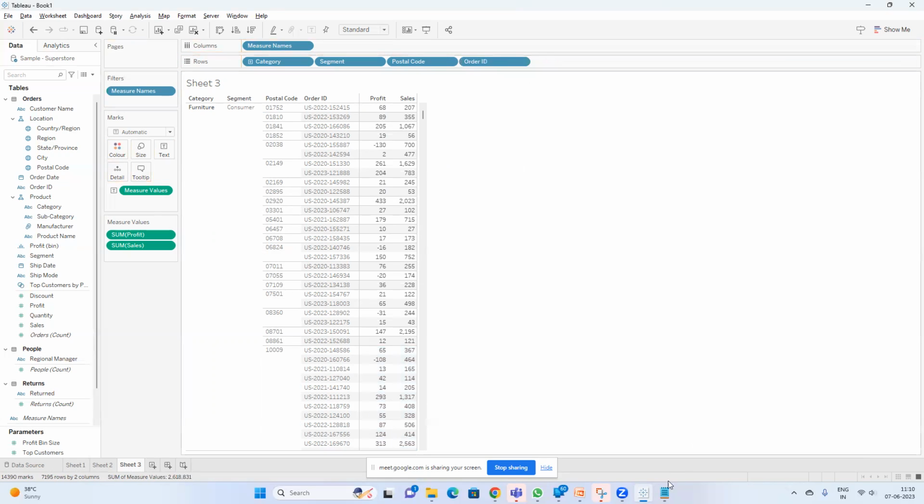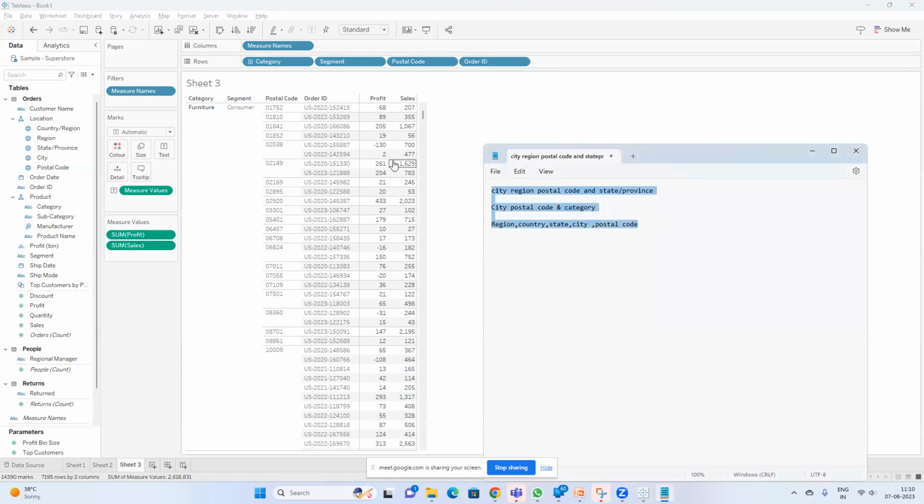Okay. Divya, can you tell me what is the level of detail of this particular visualization that I'm sharing?